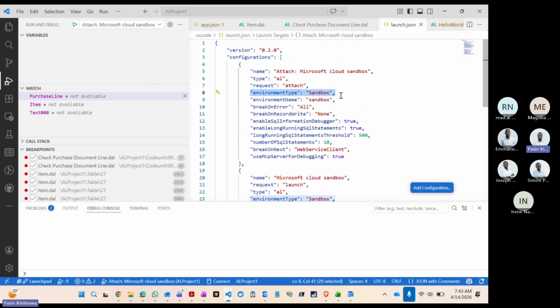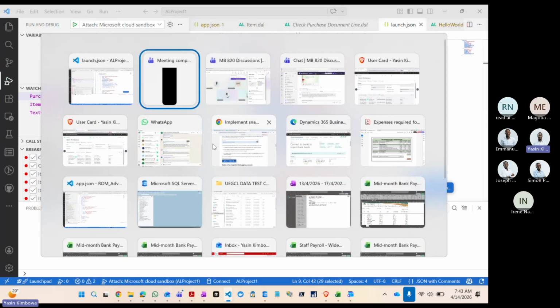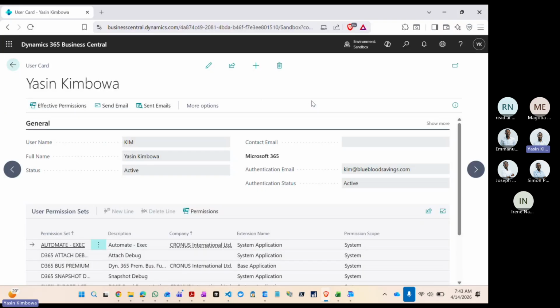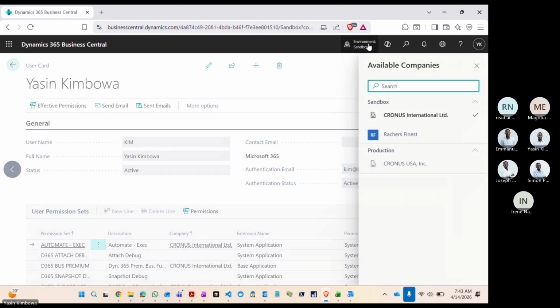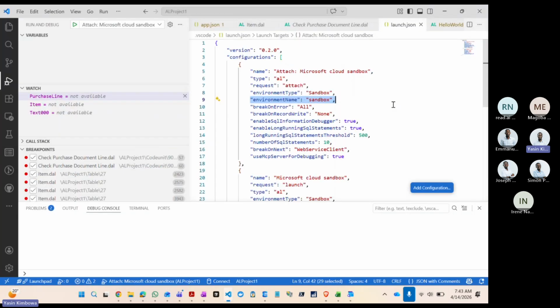Environment sandbox. Then we are going to start with sandbox. So the environment name is also sandbox, but it depends on yours; mine is sandbox. I can go here using this one. So I have sandbox. Yeah. So that's why I'm using it.